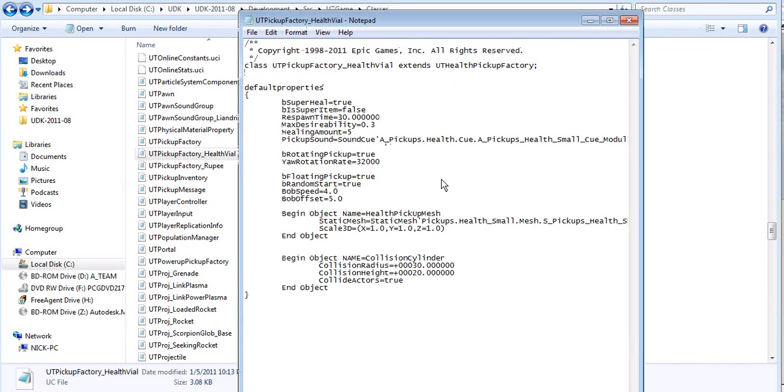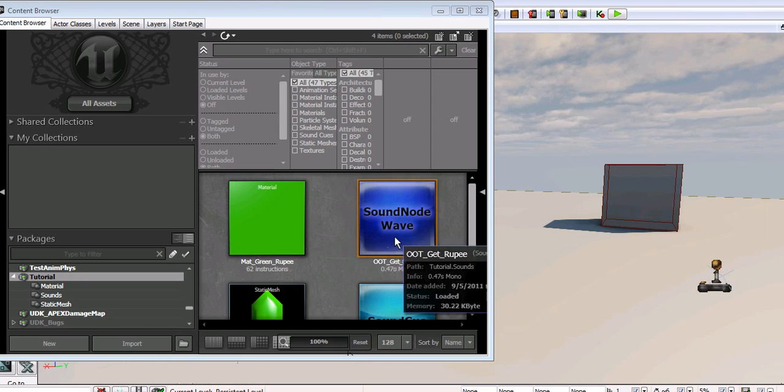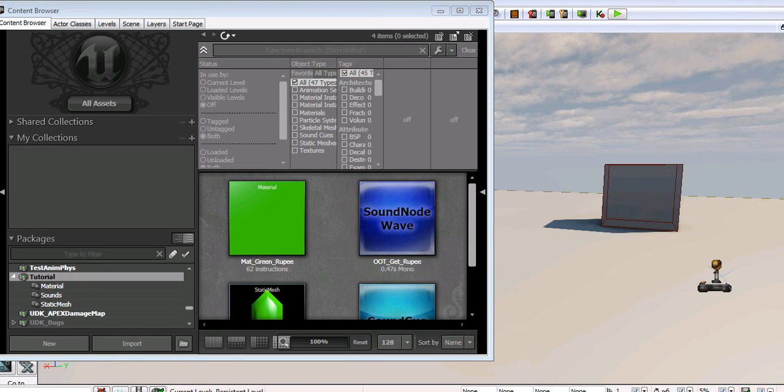The first thing we need to do is change this from UTPickupFactory_HealthVial to green rupee. So the class is now called UTPickupFactory_GreenRupee extends UTHealthPickupFactory. I'm going to change the sound cue to the one I have in my game, and to find out what the file path is for it.